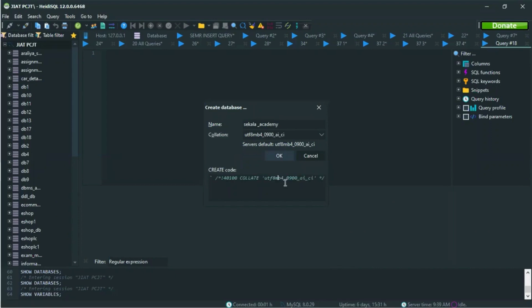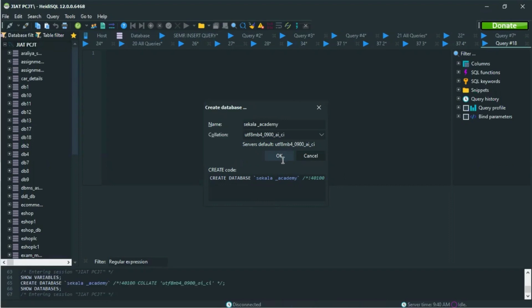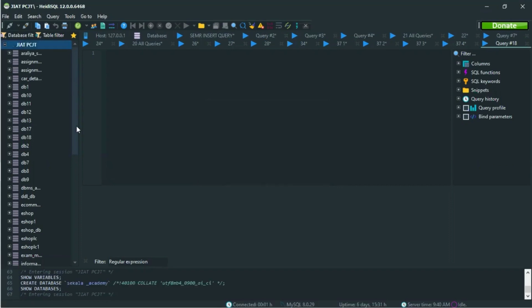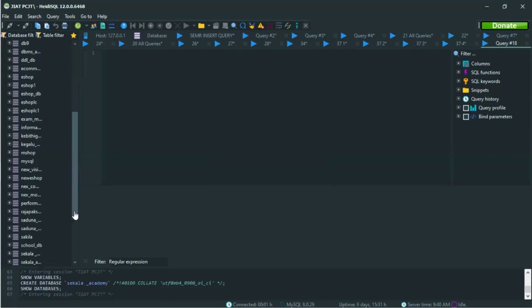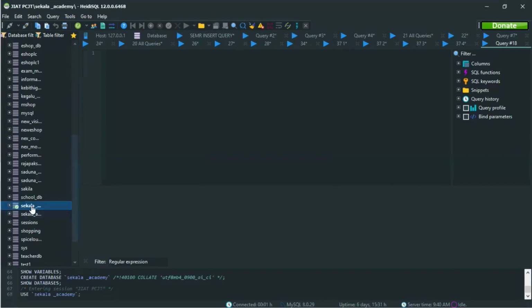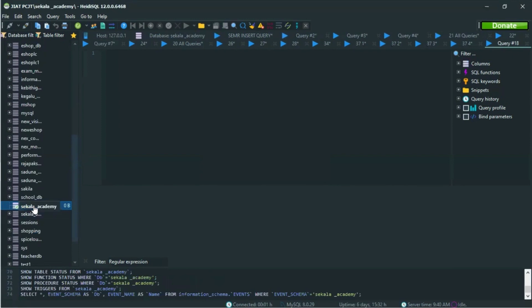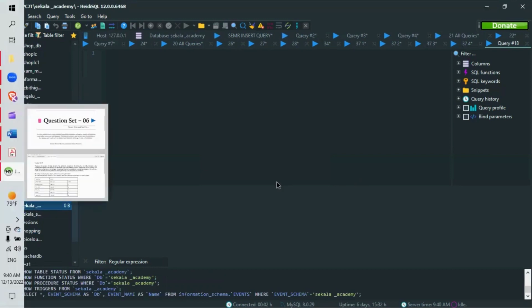So this is how the database is created. If you are typing a query, you can write create database HeidiSQL Academy. Like that, you can create a database. When I give OK, the database named HeidiSQL Academy will appear. Now let's check whether it has been made or not. Okay, y'all can see over here the HeidiSQL Academy has arrived. To create a database table, we should right click on top of our database.